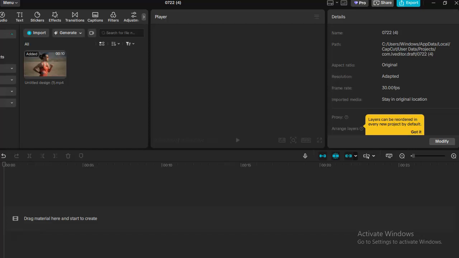Hi guys, in this video I will show you how to flip and rotate video in CapCut PC.